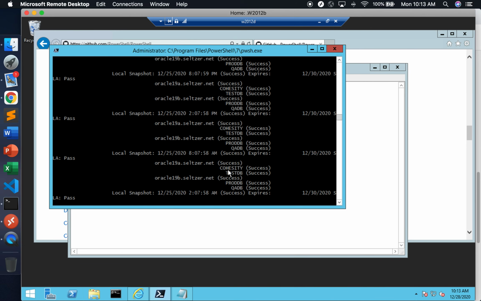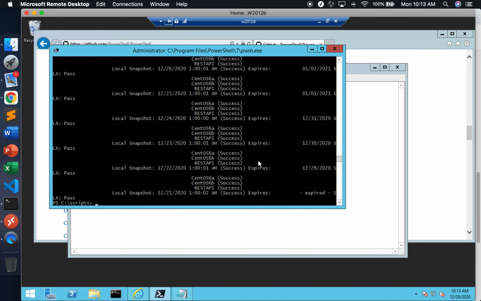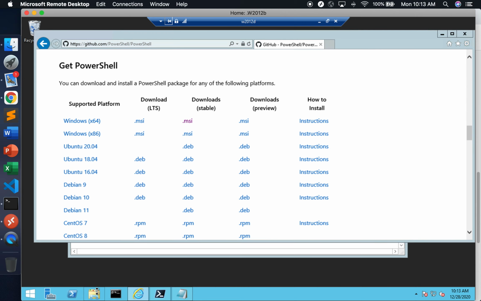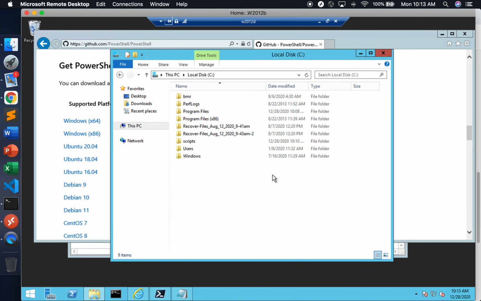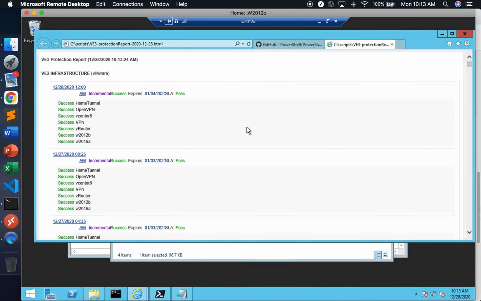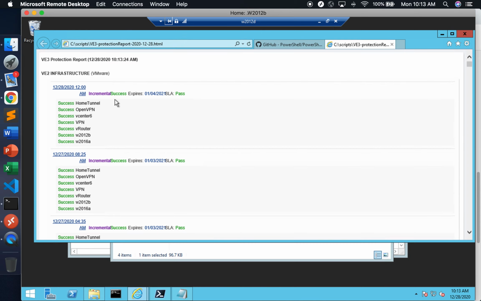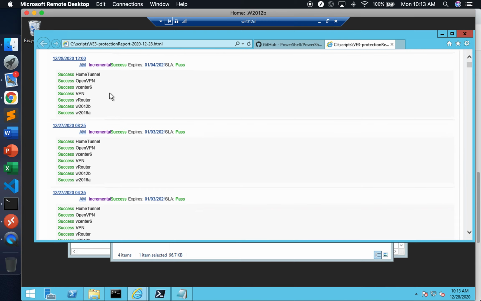So it spits out text, largely just to show you that it's running, and then it outputs the, let's go to SQL and scripts here. There's my output HTML file. So you can see that report that ran today at 10:13, and for each protection job, you can see the past number of runs.